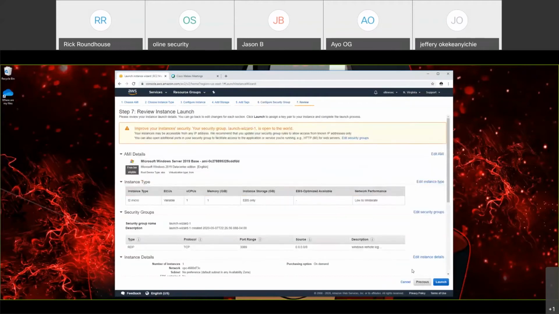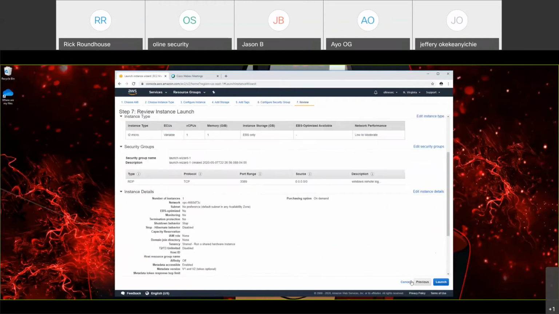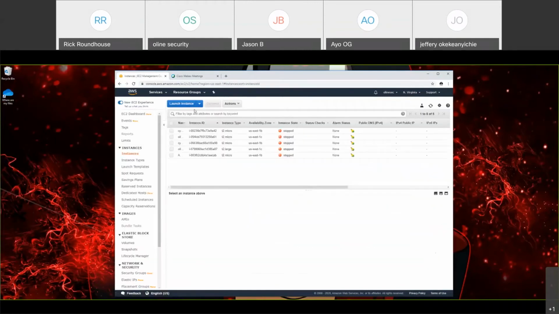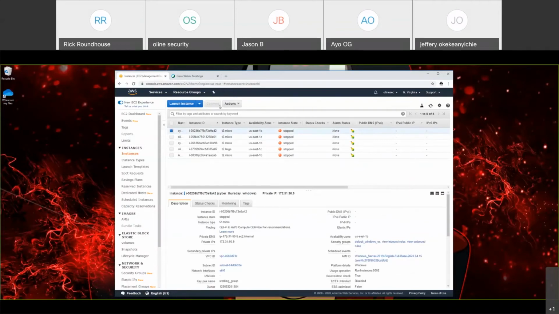So I'm going to look at it, make sure everything is right, and then you're going to launch it. And they should take like 5 minutes to finish running. And after they do, to connect into it, it's pretty straightforward for the Windows operating system.